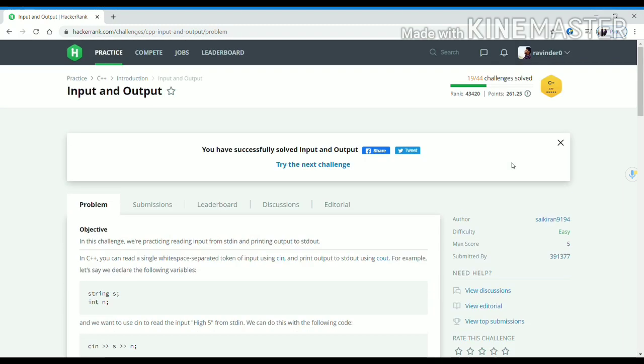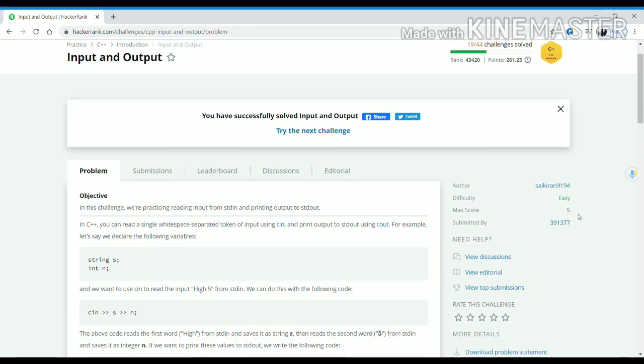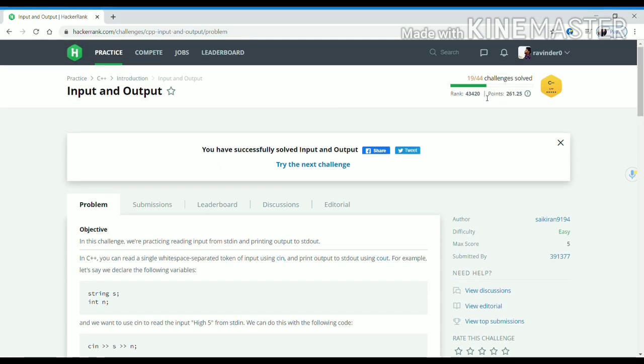Now we will get the points assigned with this problem, that is 5, and as many points as you earn, your rank will get better. So stay connected for solutions of more C++ problems.